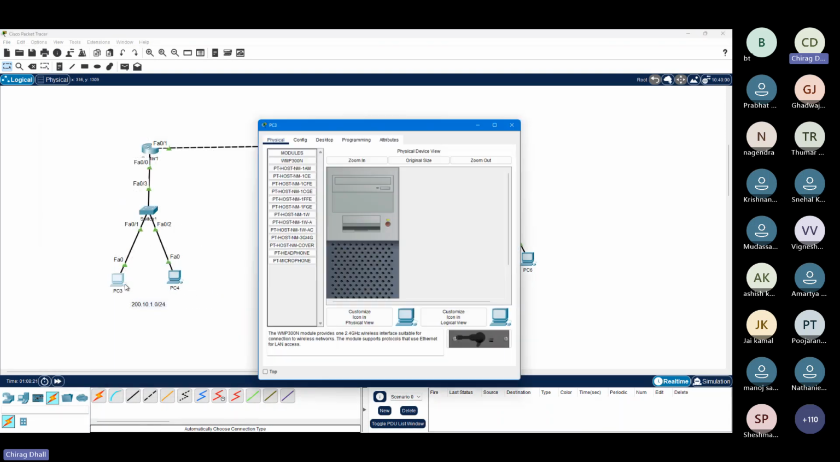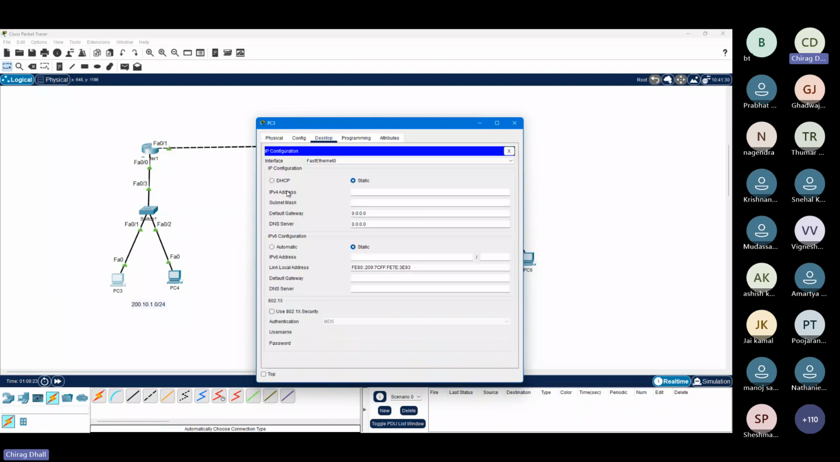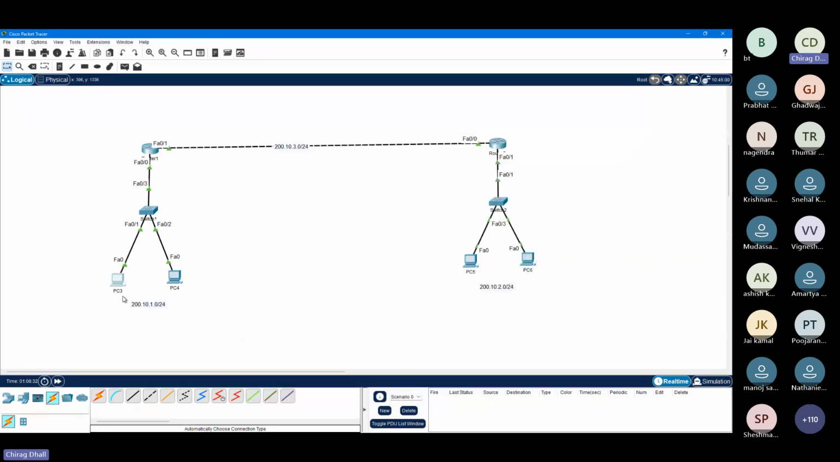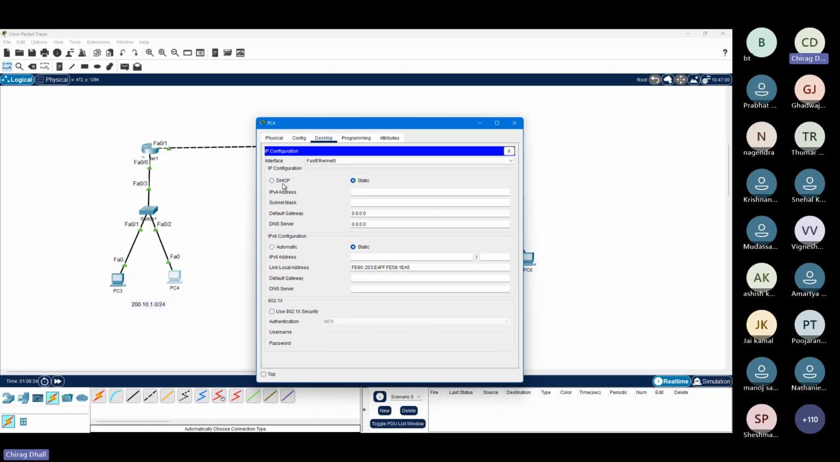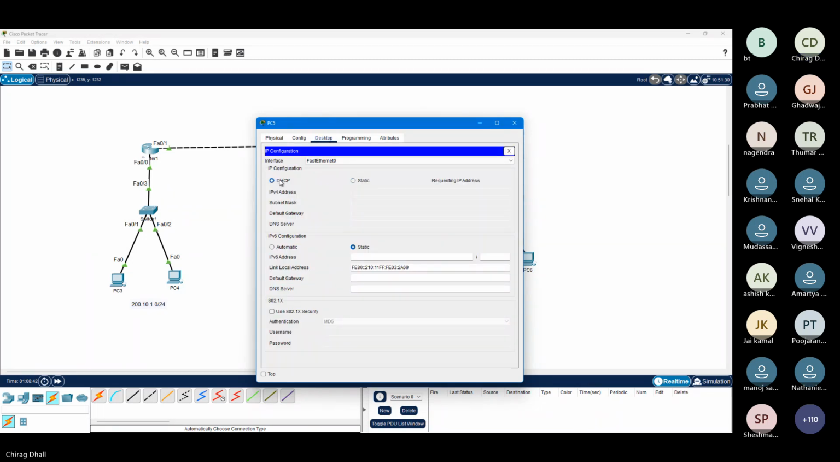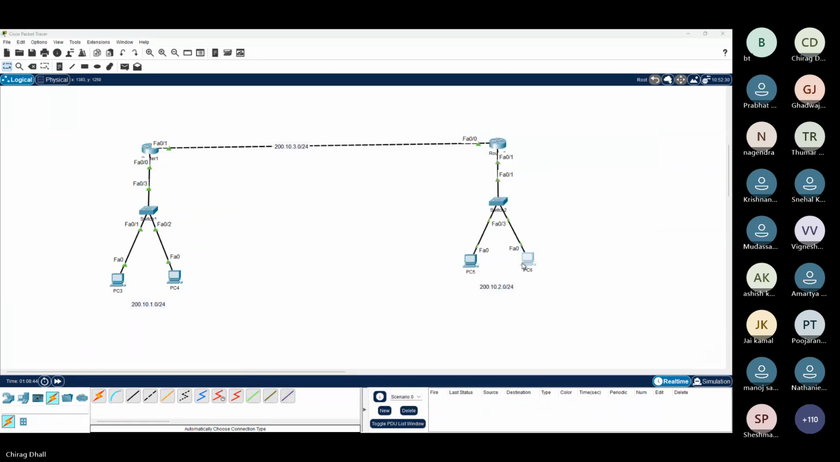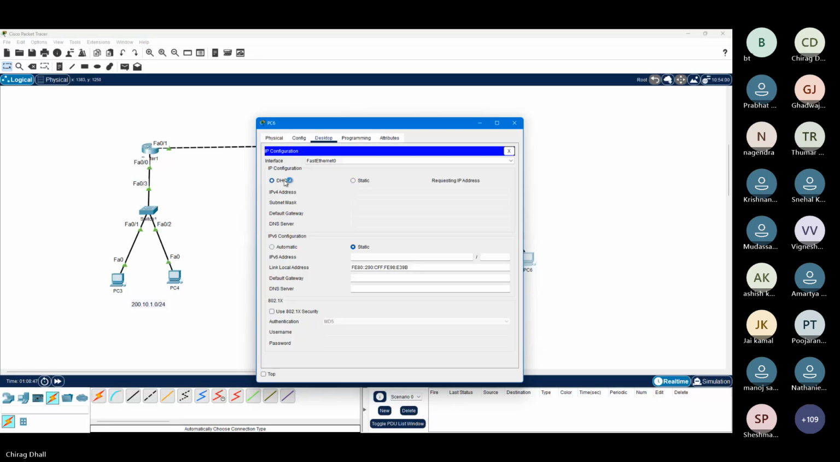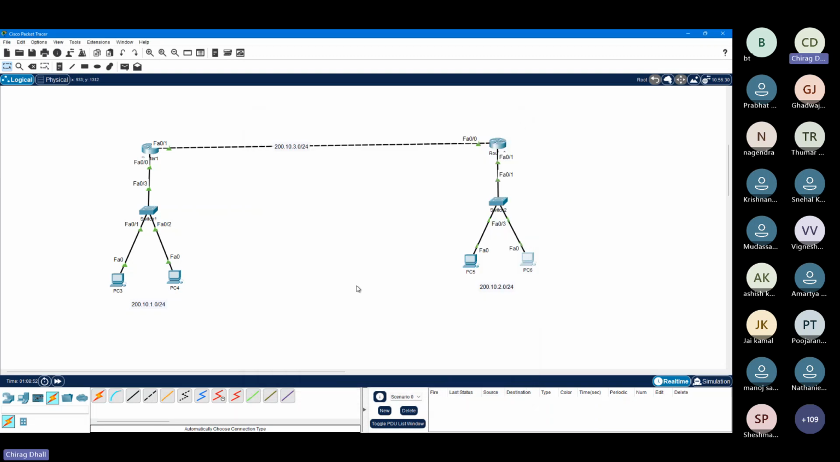I will go to my end devices and will start providing IP addresses to them. So desktop, IP configs, DHCP. IP is assigned, subnet is assigned, gateway is assigned. Next PC, desktop, IP, DHCP. There you go. Desktop, IP, DHCP. Clear, guys?